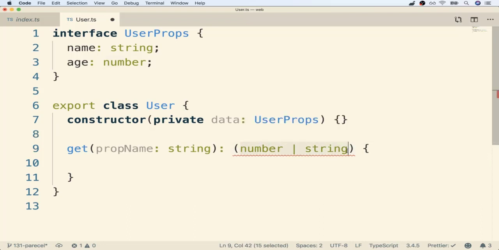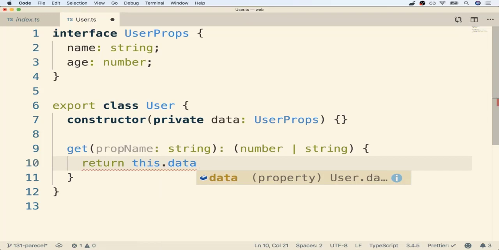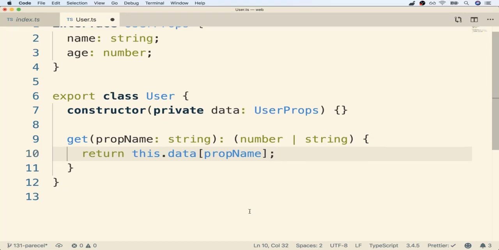Remember, that is a type union. It means that we're going to return either a number or a string from this method. So now inside of get, we can return this.data, and we will look up the property propName, like so. All right, so that looks pretty good.